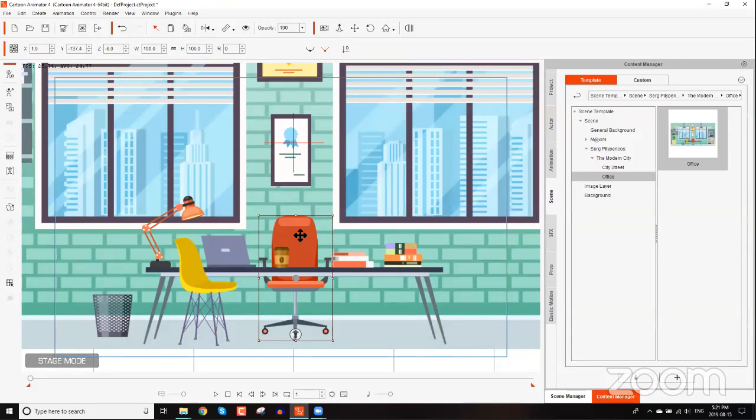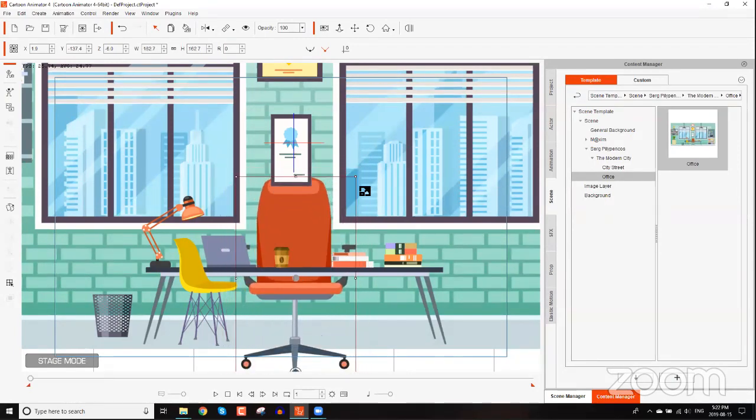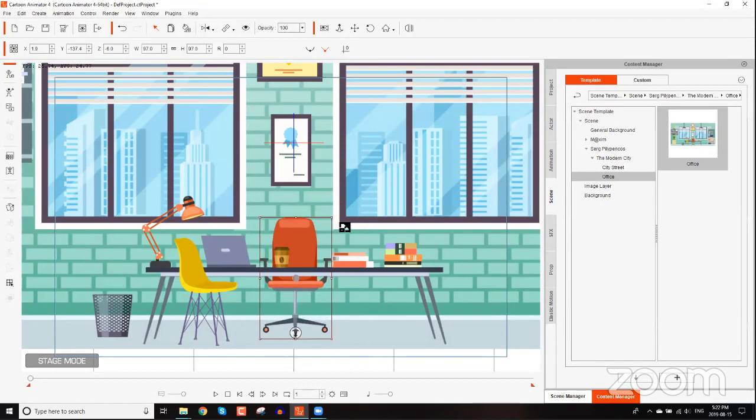If I left click on the chair, we can resize it by hovering over the top left or top right corner of the selection box and left clicking and dragging. Okay, we can make it larger or smaller like that. We can also rotate the chair by going just directly outside the selection box in the corner. You can see the cursor changes to a rotation cursor. Left click and drag, and we can rotate it like that.